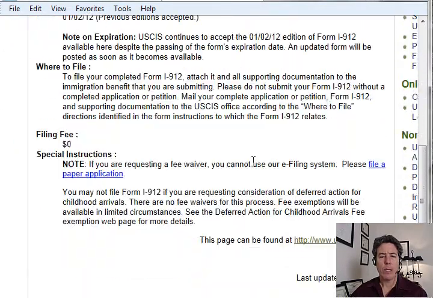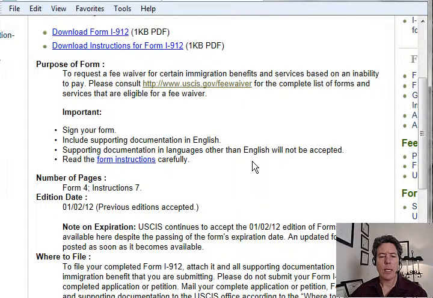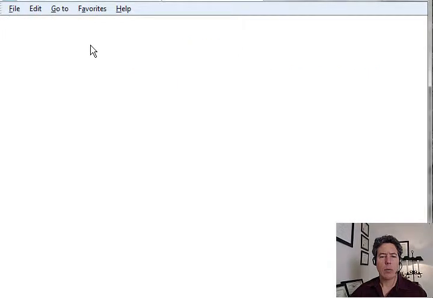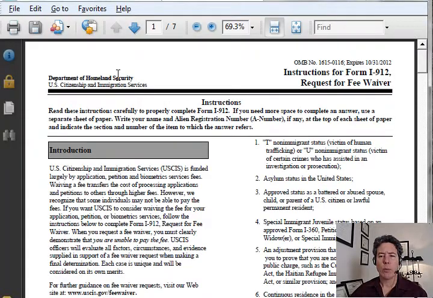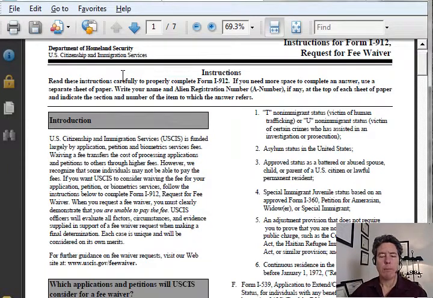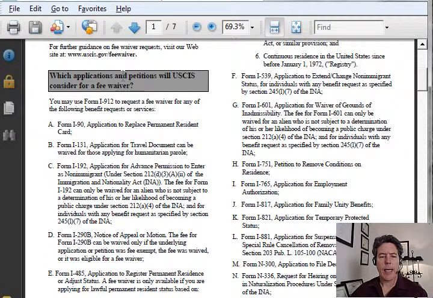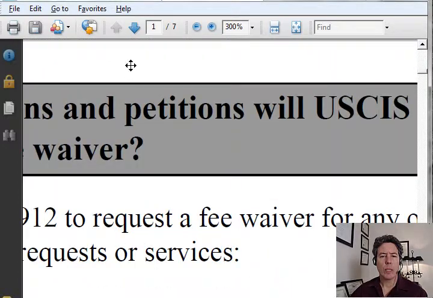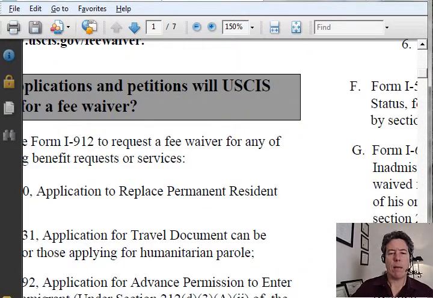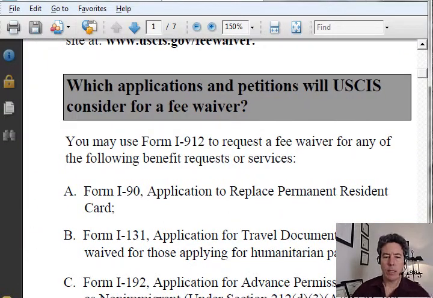Okay, request for fee waiver. Let's see here. This is the form instruction. And sign, include information, documents, read the form instructions carefully. Okay, well, let's read the form instructions to see which forms are actually okay to get a fee waiver on. And here's the instruction sheet here. And which applications and petitions will USCIS consider for a fee waiver? Let's blow this up. That's a little bit hot. Okay, and then let's scroll it over this way. There we go.